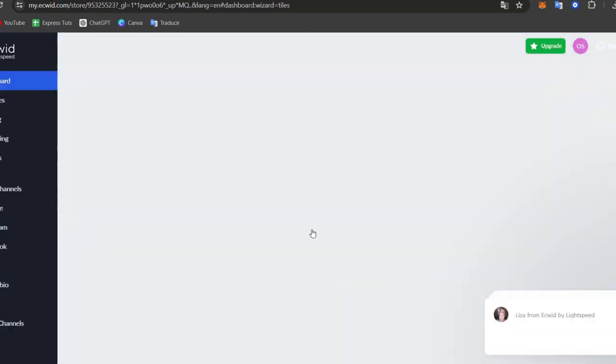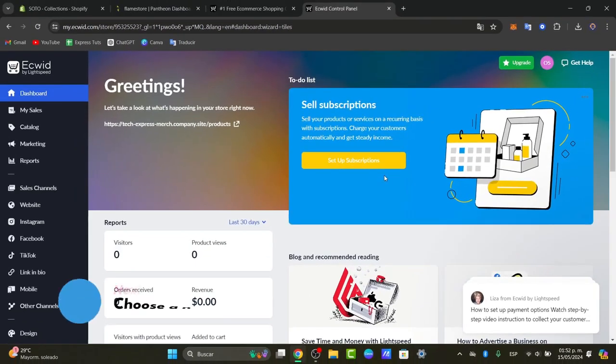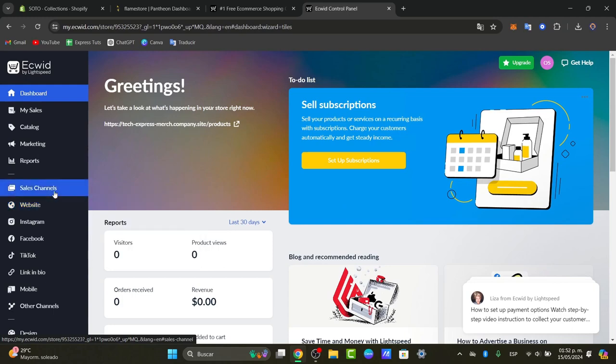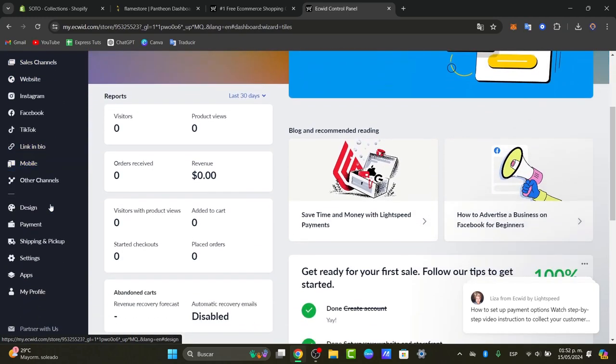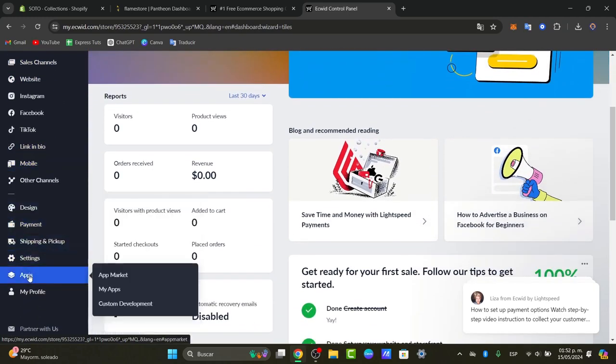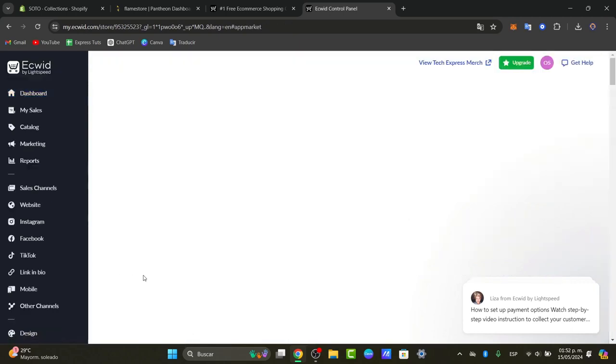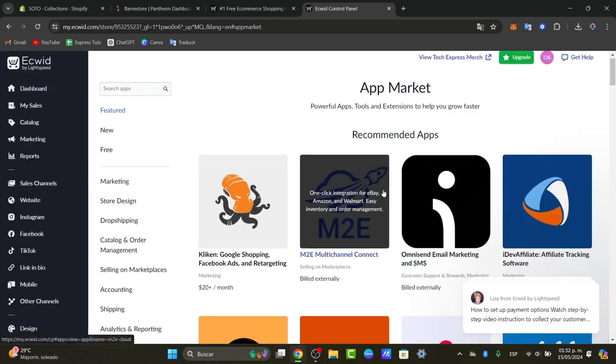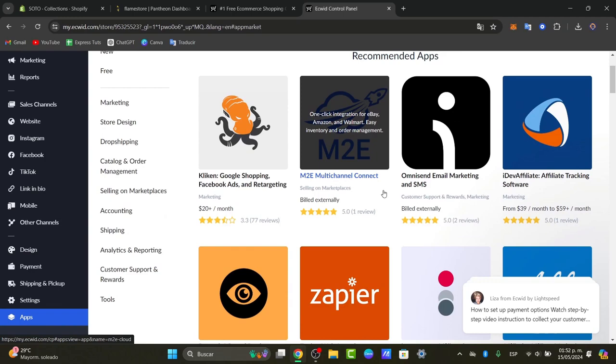So now that you have your Ecwid account, first of all, let's get started by adding an AliExpress account. After installing the Ecwid application, I'm going to look for a sales channel. If you focus here on the part that says application, let's go to App Market. Here in the Ecwid market, what you can do is look for dropshipping.